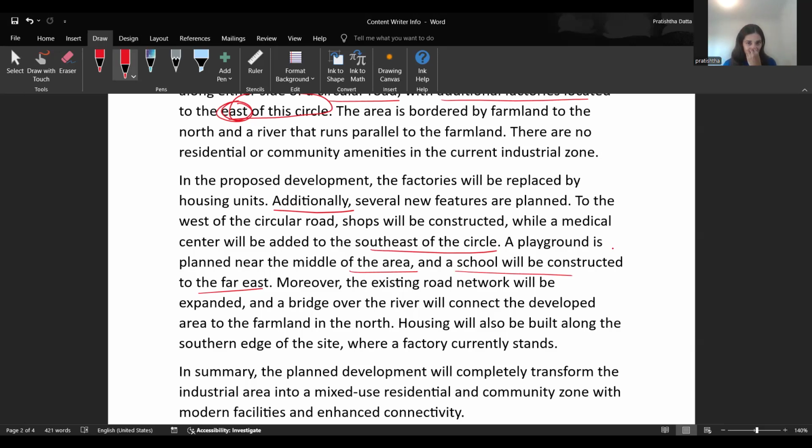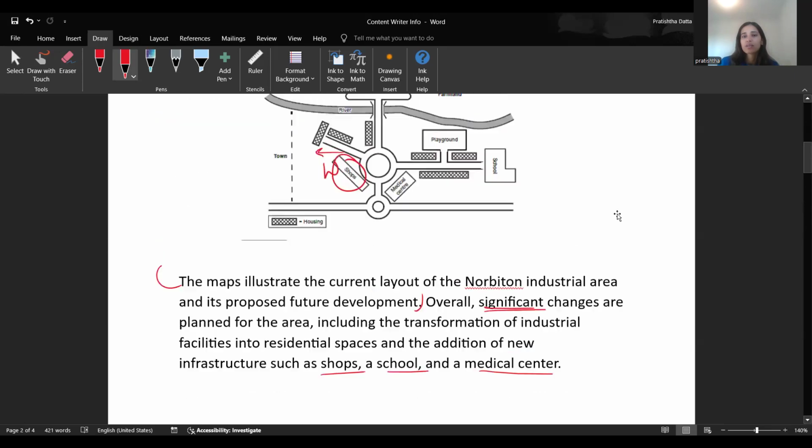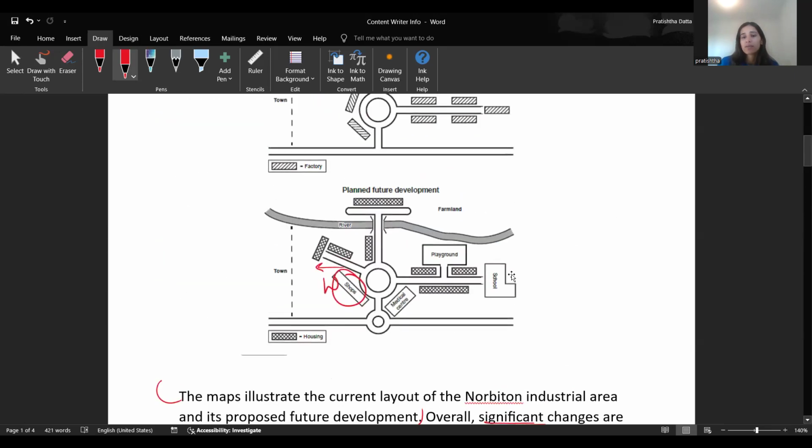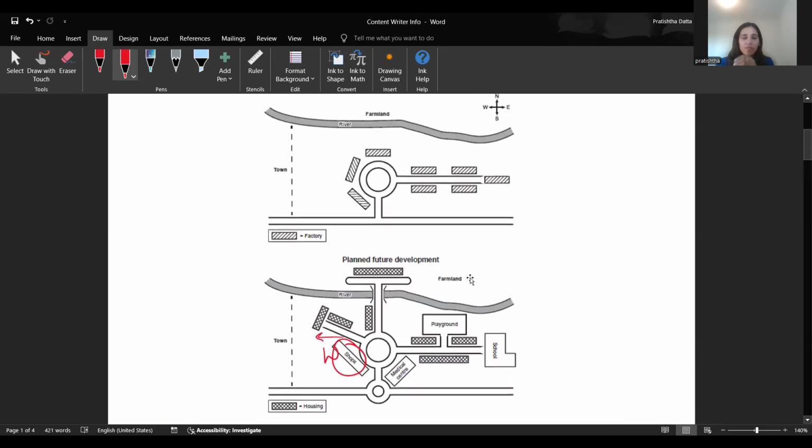Moreover, the existing road network will be expanded, and a bridge over the river will connect the developed area to the farmland in the north. Housing will also be built along the southern edge of the site where a factory currently stands. So housing would be made, and schools and a playground, you can talk about that. And then there would be a bridge.